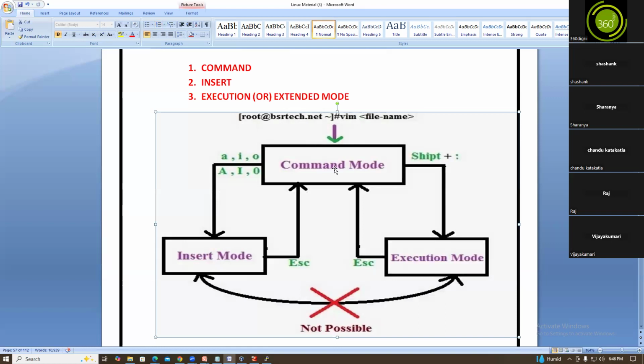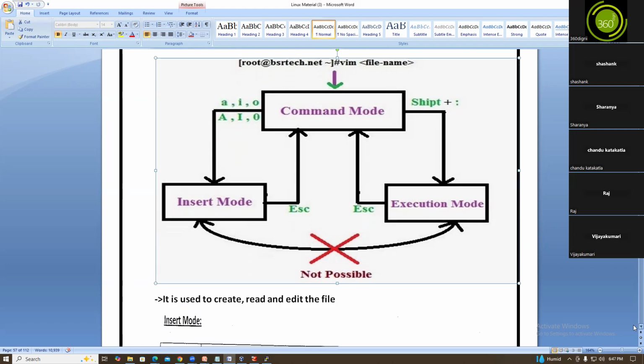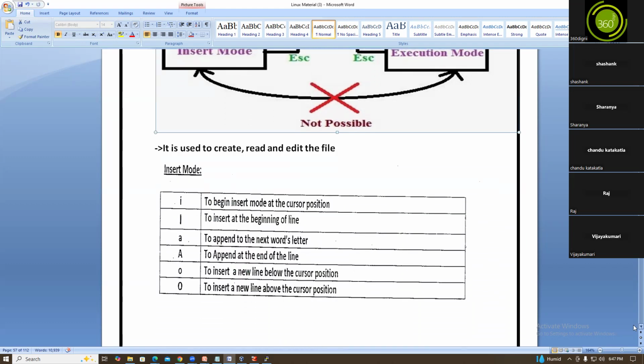Once you enter it, you are in the command mode. How can you insert the data? You can insert the data by using the insert mode. How can you enter into the insert mode? By pressing the I command. Once you insert the data, you want to save the file. How can you save it? In the execution mode we can save the file, but we cannot go directly from insert mode to execution mode. So you go from insert mode to command mode again, then from command mode to execution mode we can come. Right, so now you understood how to add; it is used to create, read, and edit the files.